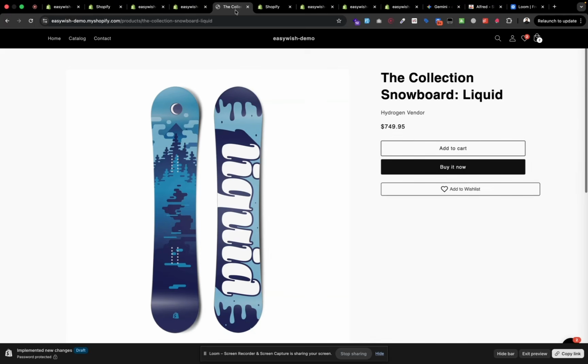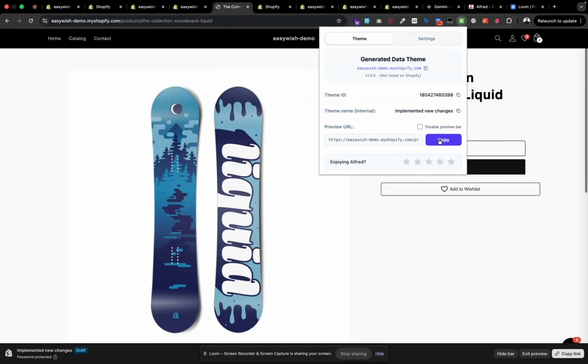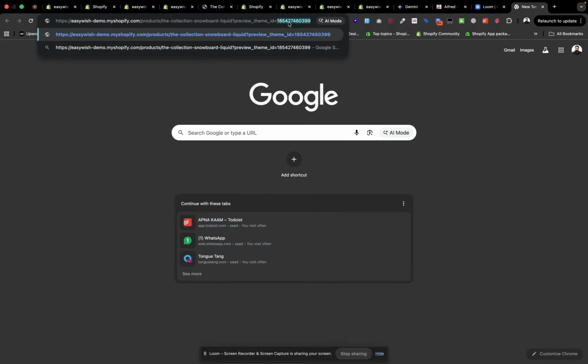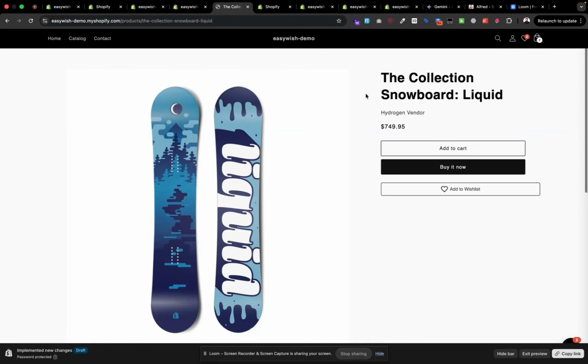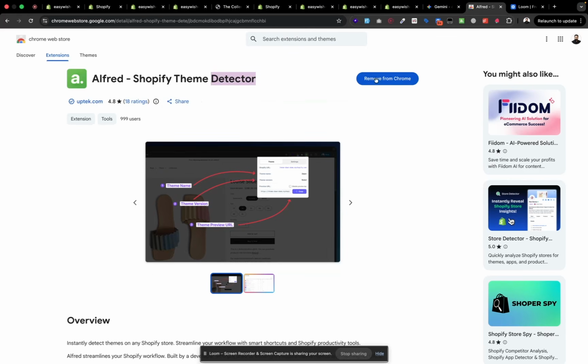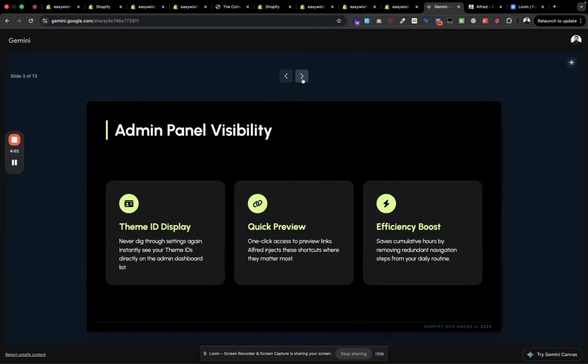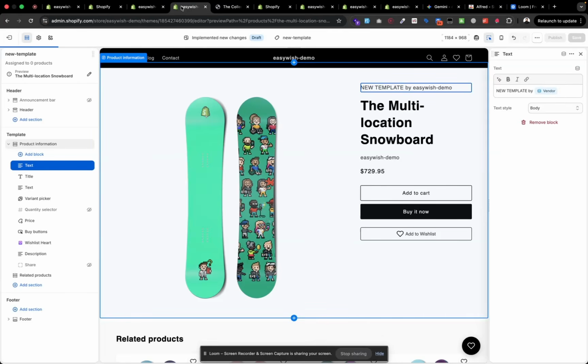And similarly, if you want to hand over this product template to a QA, you can just open this Alfred and copy. You can see I will open it. You can see the same preview theme, and you can see the same product page. The QA will be able to see this instantly. There is no need to copy paste. So this extension saves you a lot of time. And let's see what else, how we can save our time.